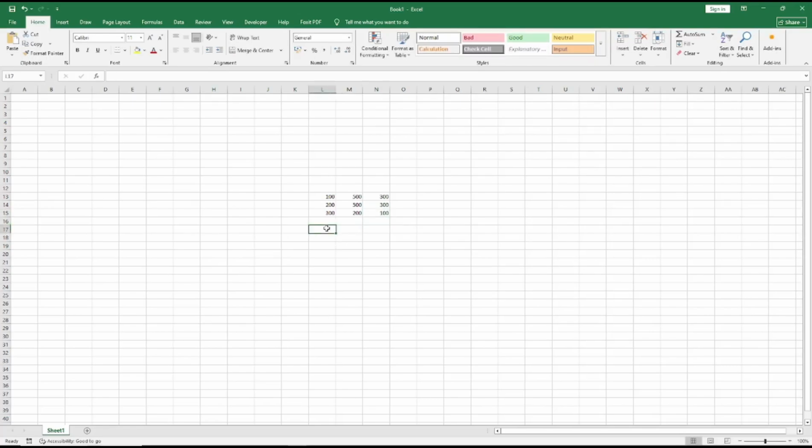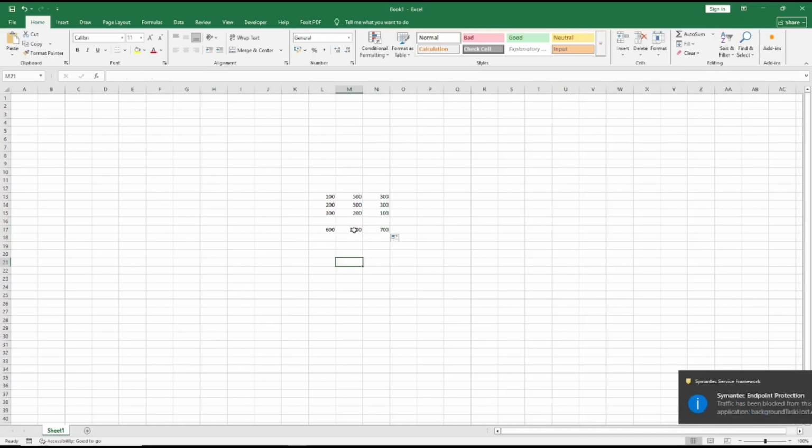Now I will create a formula in this column. You can click AutoSum and press Enter to show the value with the formula. If you want to add this formula into another column, like in here, you can click and then go to the corner here, click, hold, and then drag it. Release, and it will be added into the selected column.